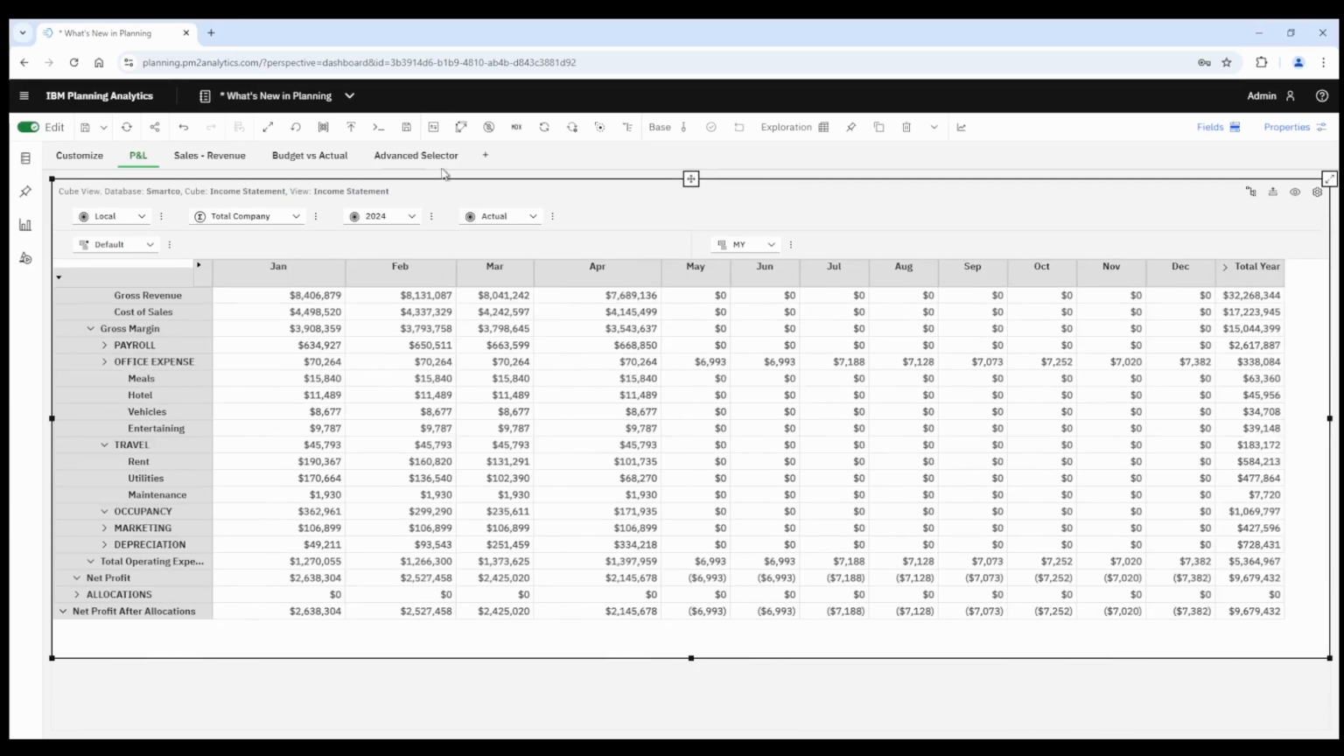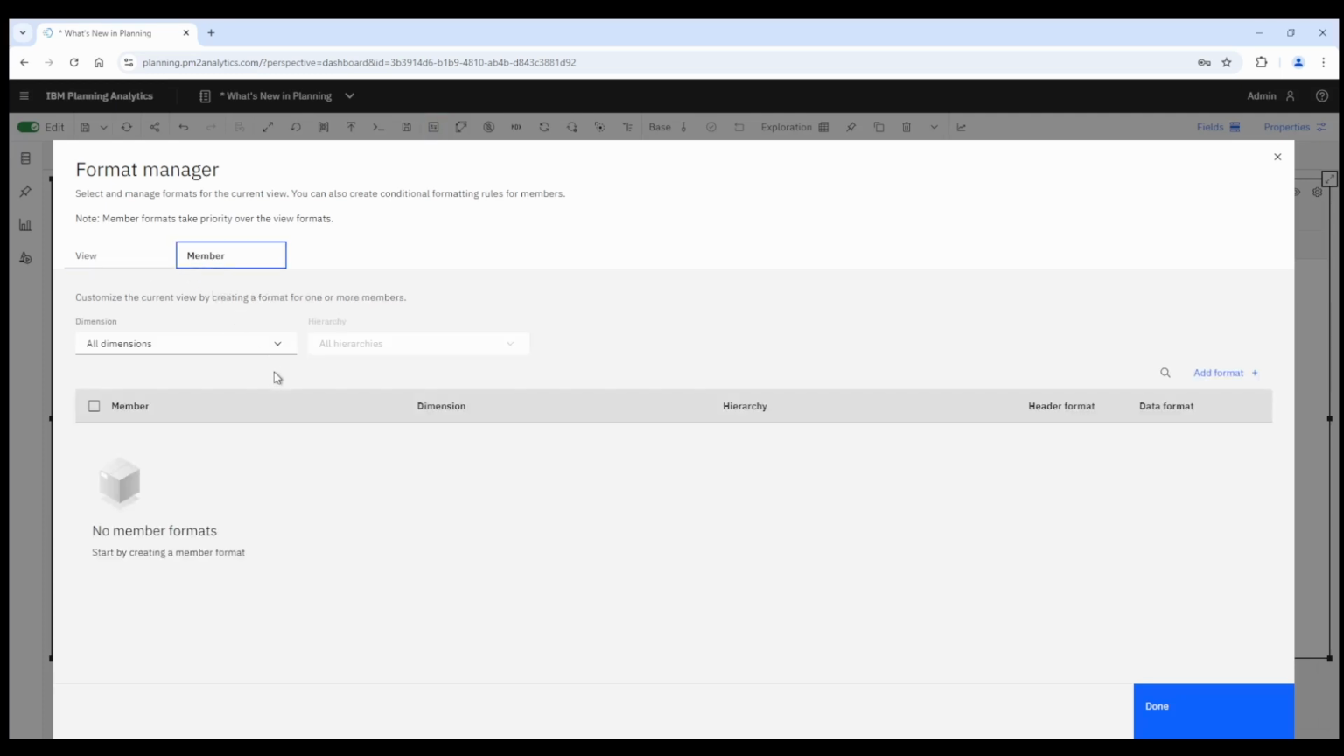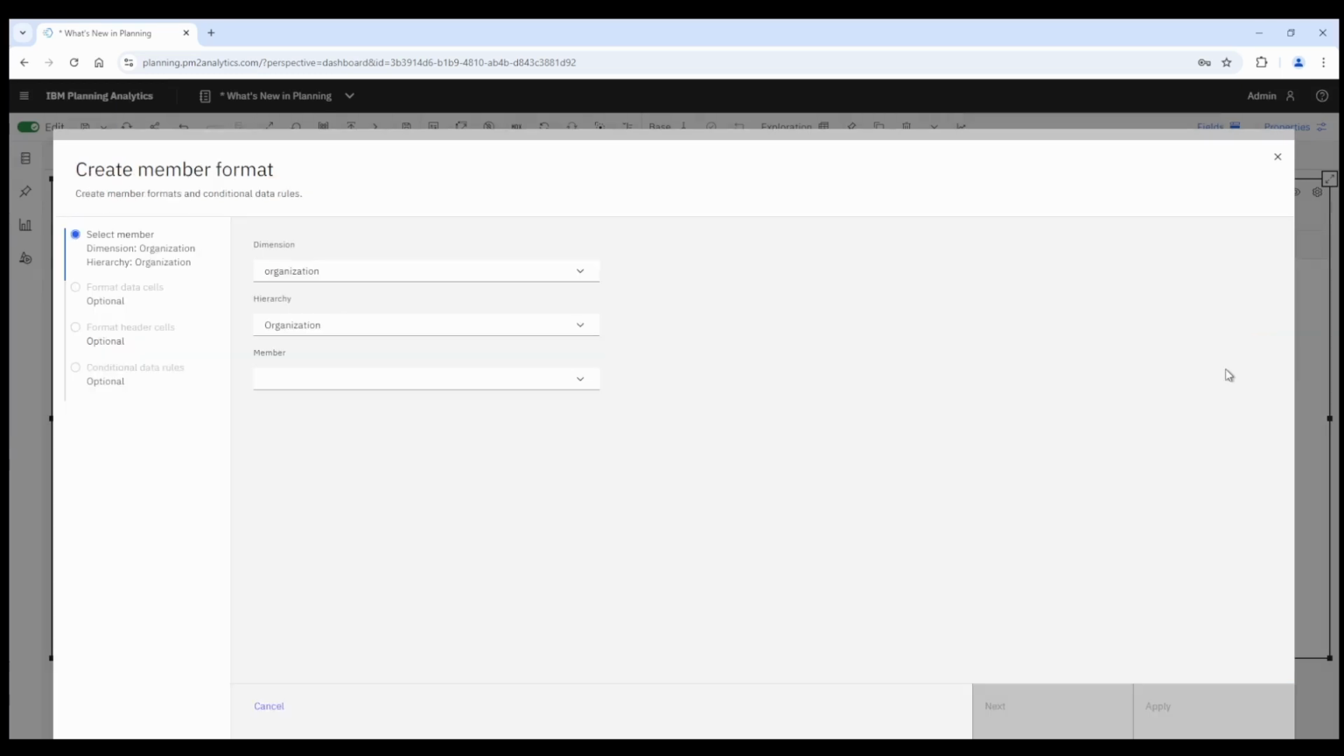Let's go back into the Format Manager, go into the member area, and then let's choose the organization and the hierarchy that we want to apply formatting to. Then we want to click Add Format, where our dimension and hierarchy choice has been made, and now we can select the member that we want to apply formatting to. Let's choose Massachusetts, and I can click Format Data Cells to move forward, or I can click Next.